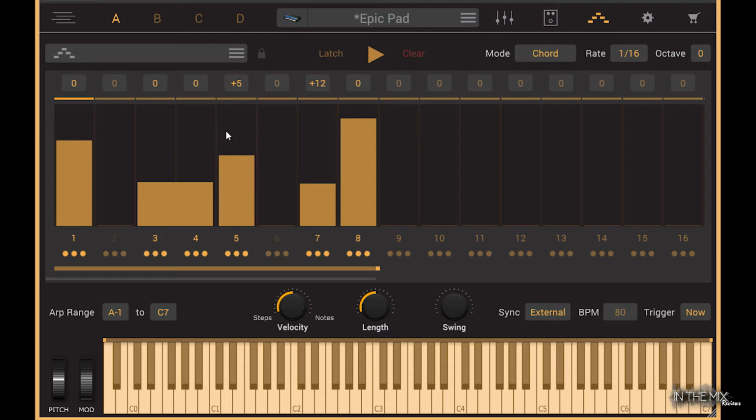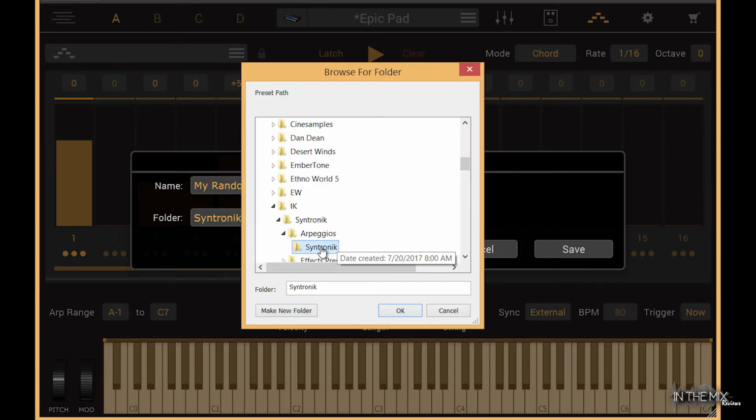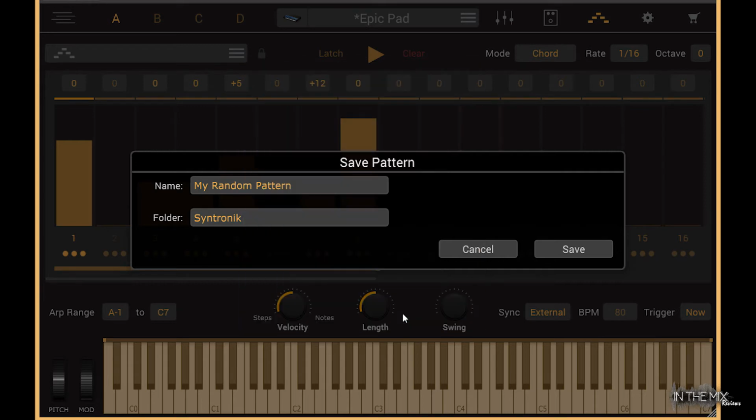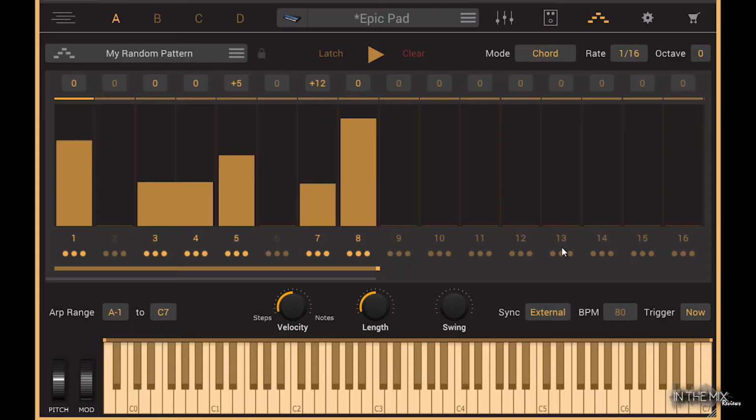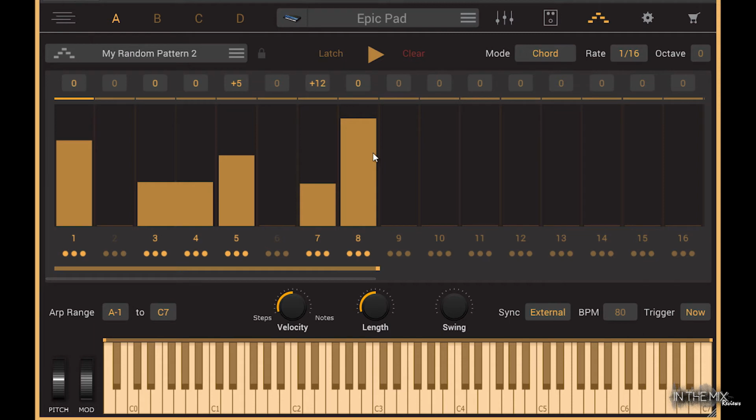To save a pattern for the first time, click on this icon and select Save As. The pattern will be saved in the Syntronik's Arpeggios subfolder. Now, if we click the Pattern Management icon again, we'll get three options from the drop-down menu. Save will overwrite the currently selected pattern. Save As will save as a new pattern in case you wanted to save the original one or if you just wanted to create a new pattern.